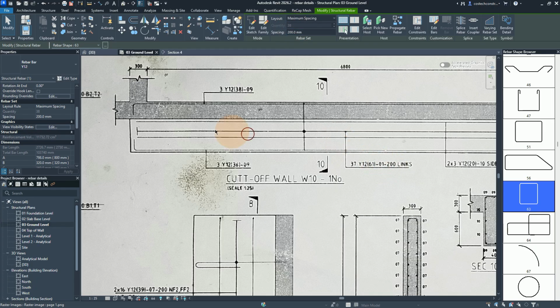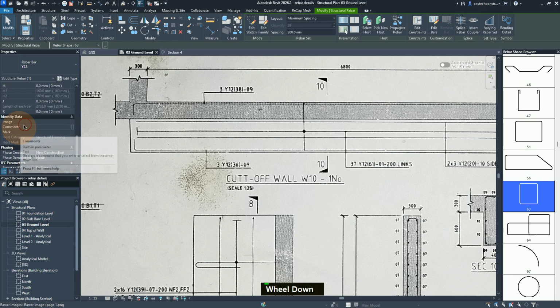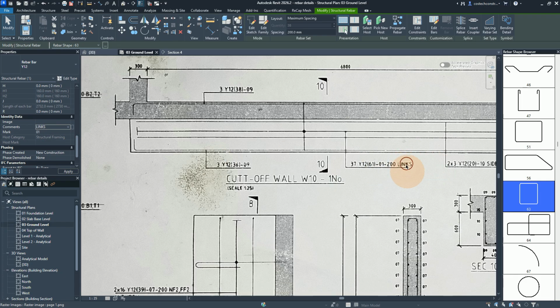The bar mark is 01. So I'll go to the identity data and I'll give a mark of 01. And for the comments, we can give a comment value of links. Then I'll press enter. Because we have the comment value here, the spacing is at 200, which we have given. But the quantity by Rebar Set here, we have 37. Ours is 38. So to change this to the original one, you can as well drop, then select fixed number.